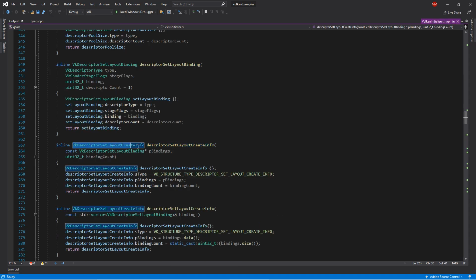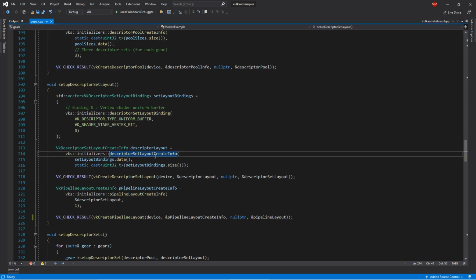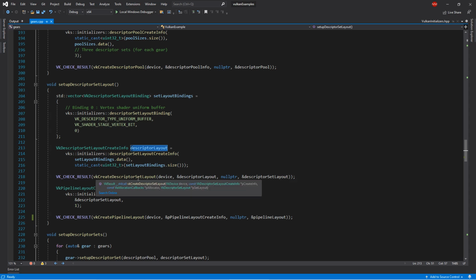And always look at the types too. So descriptor set layout create info. Okay, so now we have a descriptor layout variable. Cool. Let's move on. So what we're gonna do now is we're gonna fire off VK create descriptor set layout.